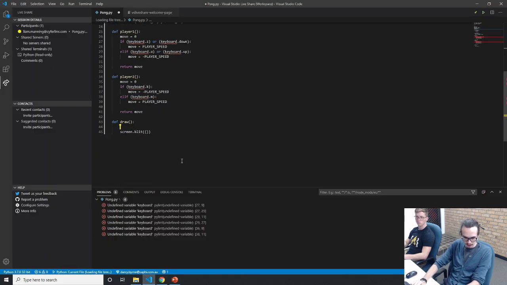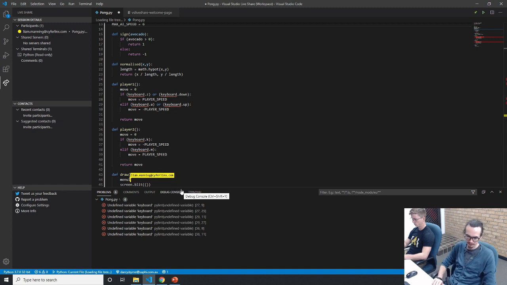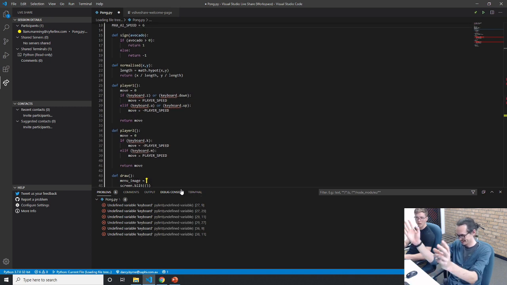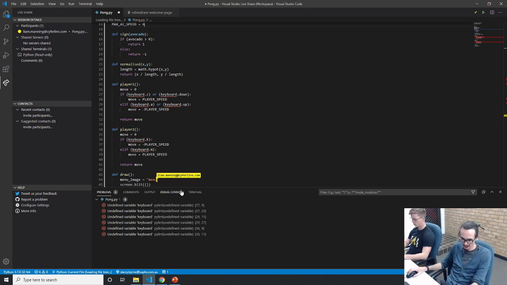And we're also going to add another variable called menu_image. Menu underscore image. Yep. And we're going to press equals, space, equals. Parentheses, these ones. Yeah, I got it. And then type menu, and then one arrow across, space.